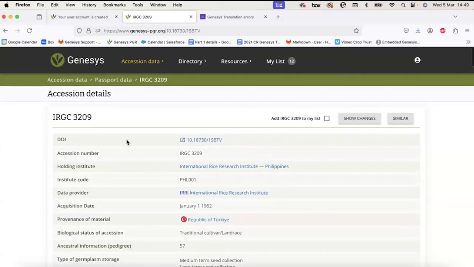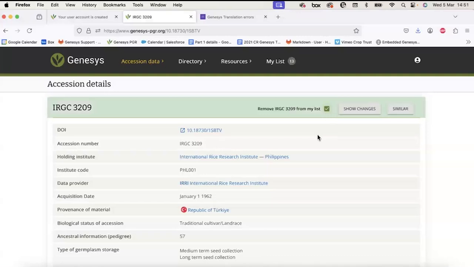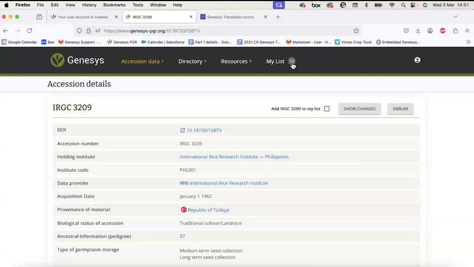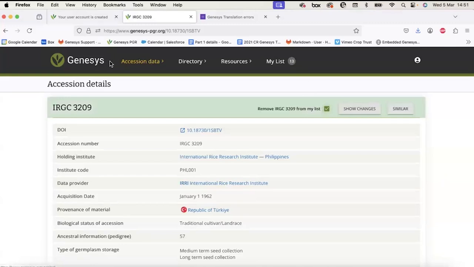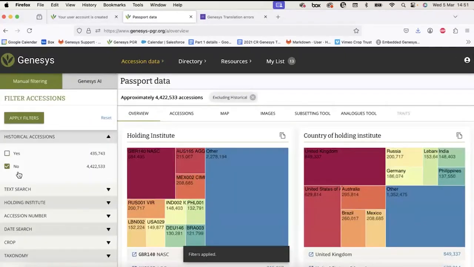And we are back on the accessions detail page. So we are on this page right now. What you see here is a third button, which is add accession to my list. Now it's added. You see the number here is 13. And there are also many other ways to add accessions to your list in Genesys. I'll give you an example.